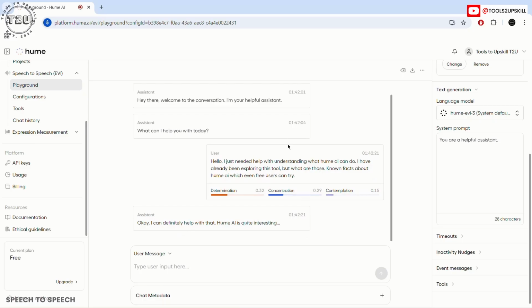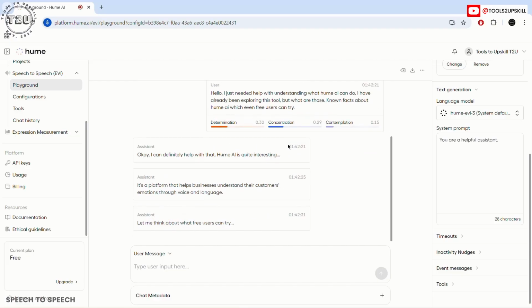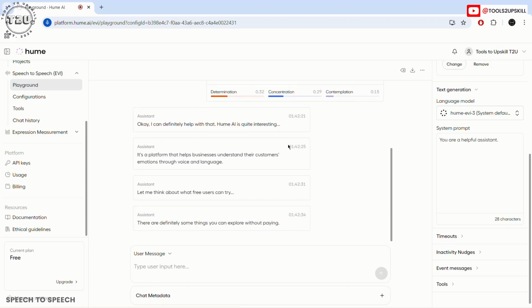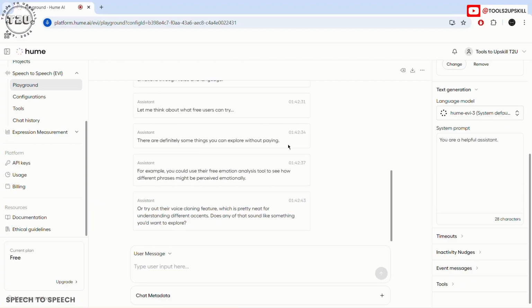Okay, I can definitely help with that. Hume AI is quite interesting. It's a platform that helps businesses understand their customers' emotions through voice and language. Let me think about what free users can try. There are definitely some things you can explore without paying. For example, you could use their free emotion analysis tool to see how different phrases might be perceived emotionally, or try out their voice cloning feature, which is pretty neat for understanding different accents. Does any of that sound like something you want to explore?